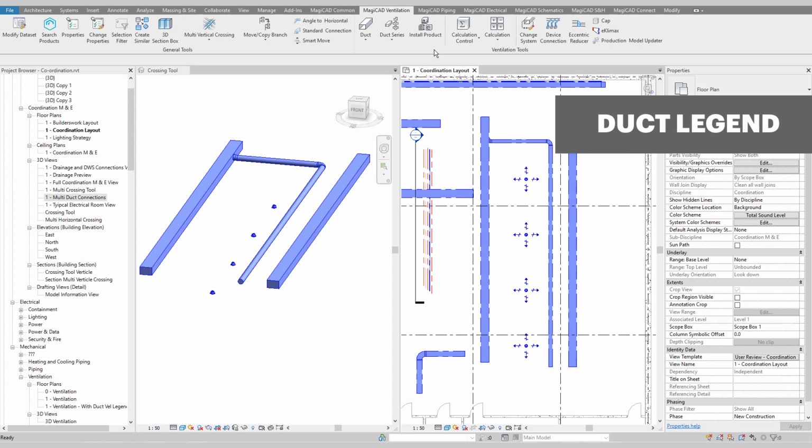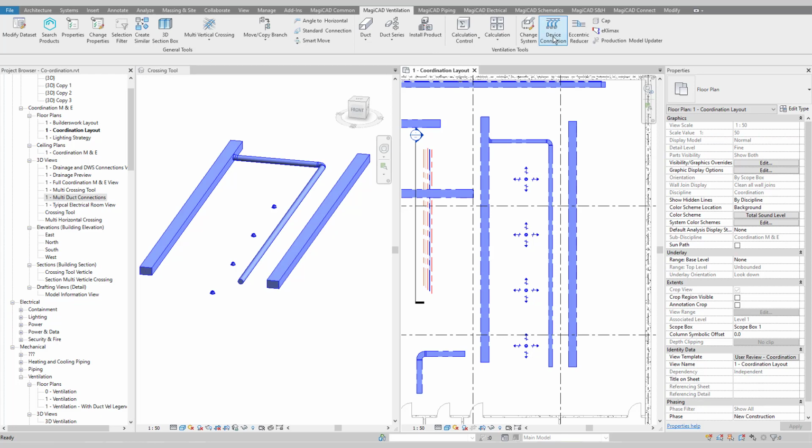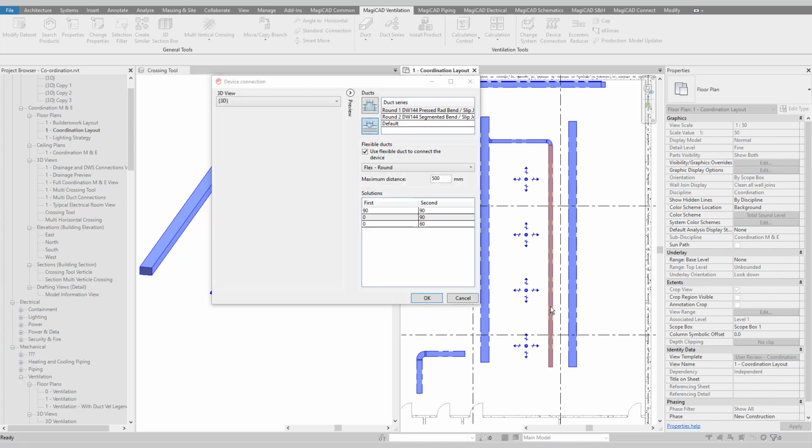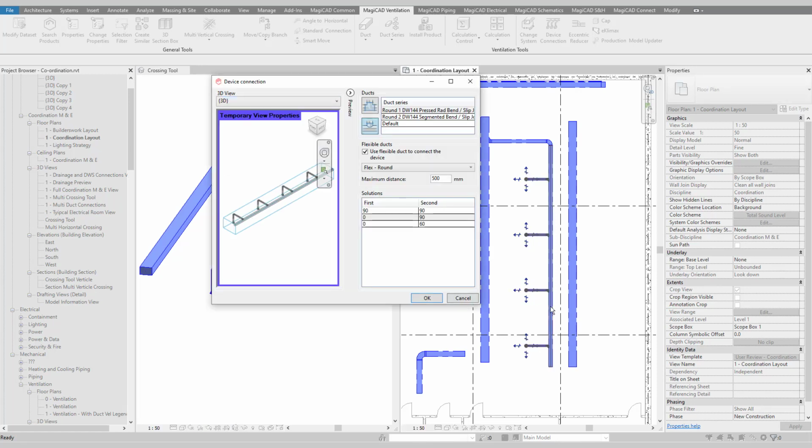The next tools I'm going to show you is the device connection and the move and copy branch, and also arrays. So I'm going to use this device connection here, and I've got some air terminals here, and what I can do is I can select these 4 terminals, select the duct that I want them to connect to. Again, I've got the preview where I can see what's happening.